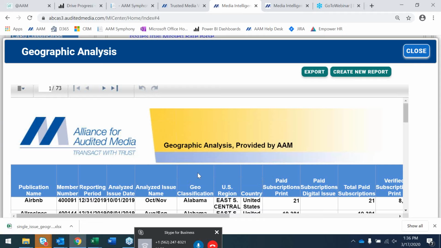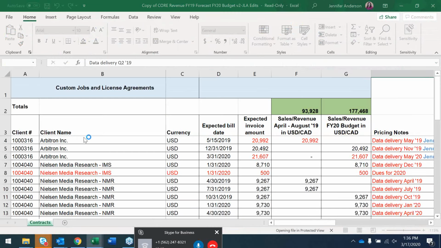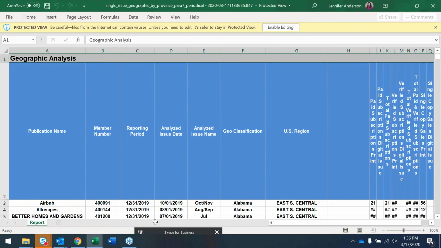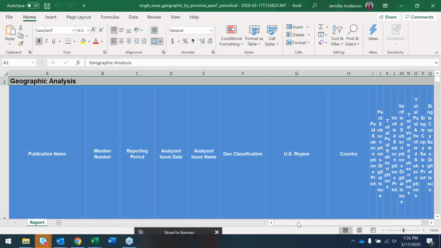So what this is doing is, for all of those titles that we brought in for our Hearst and Meredith titles, it's bringing in their circulation by state, and we're downloading that into Excel. So now we've got our circulation by state here, and here is our information. So we click Enable Editing, and here is our circulation by state.